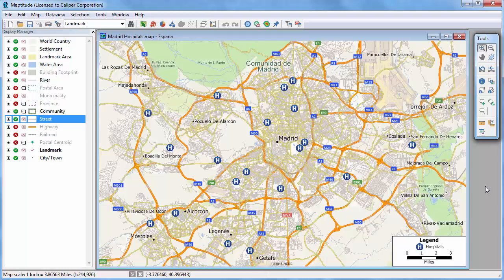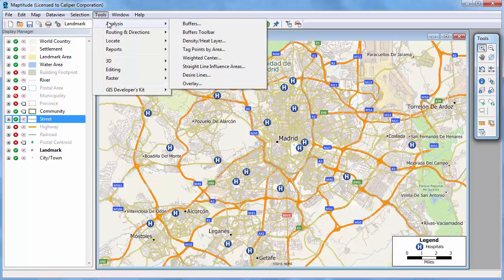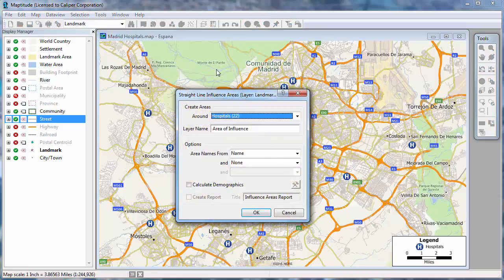For example, my working layer in this map is the landmark layer, and I've already created a selection set of hospital features, so I can choose Tools, Analysis, Straight-line influence areas. Choose the features to build the areas around. In this case, I'm going to use the hospital selection set, and enter a name for the layer.